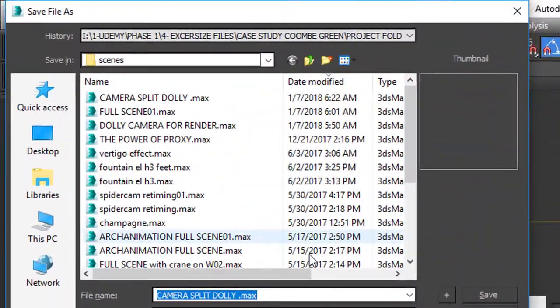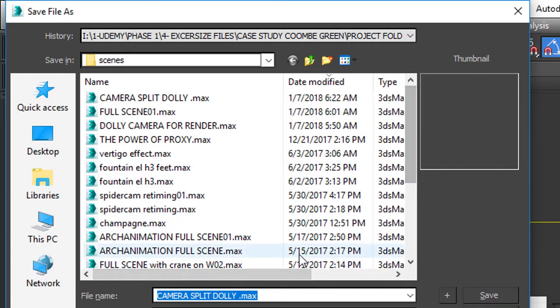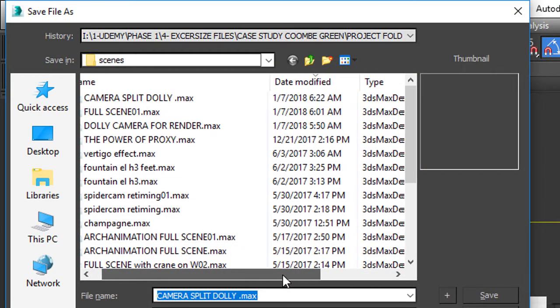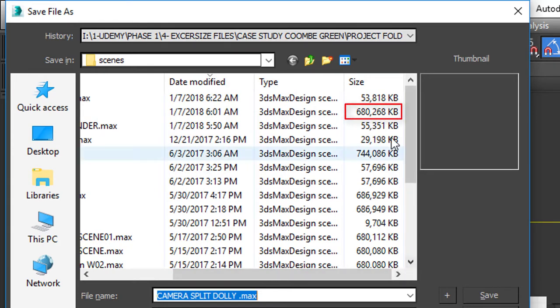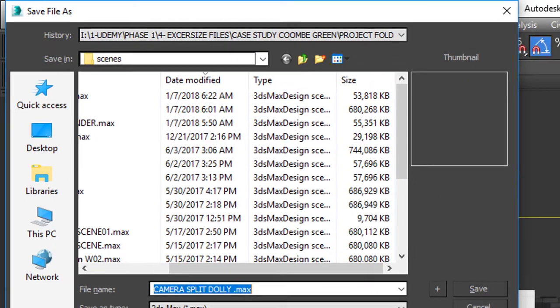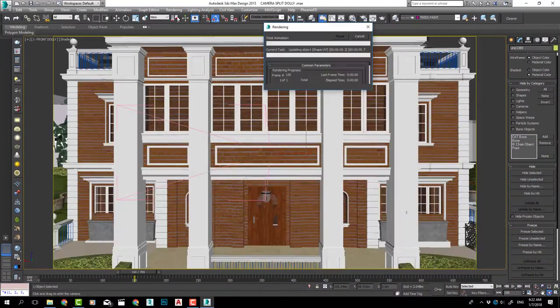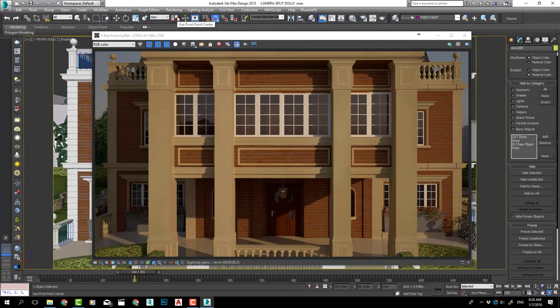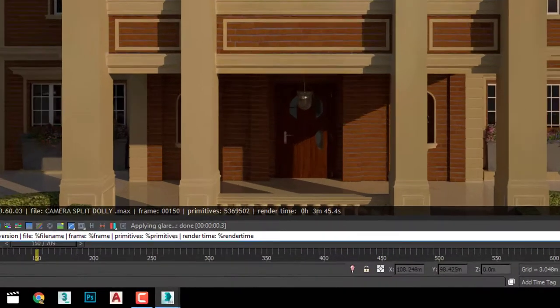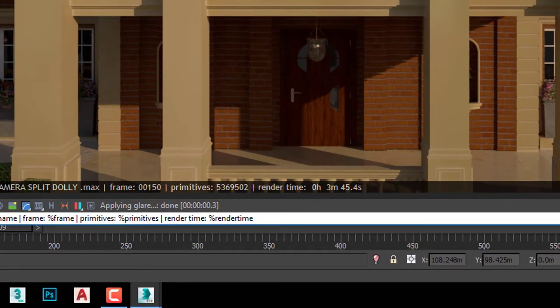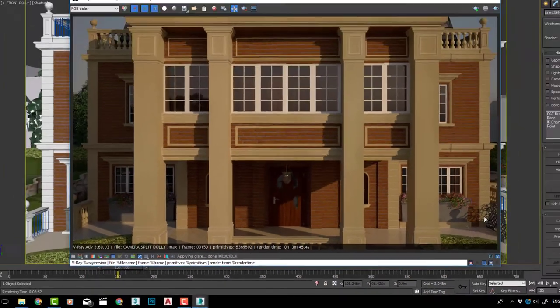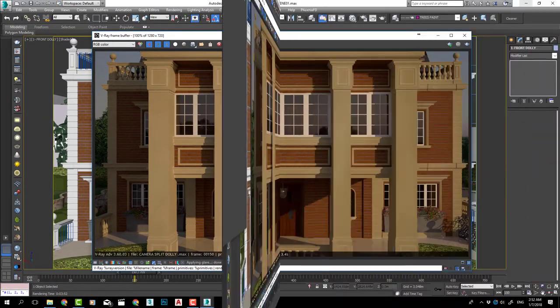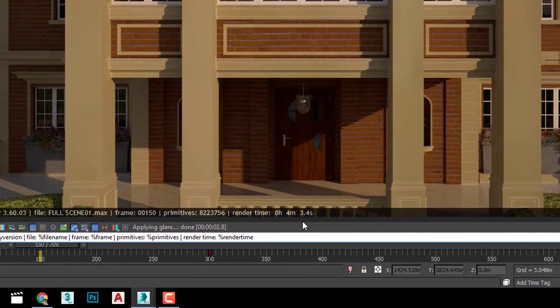Notice the difference in max file size. The full scene was 680 megas and our file now is 53 megas, less than 10% of the full scene. Now let's render frame 150. It renders in 3 minutes and 45 seconds, less than with the full scene. The render was 4 minutes and 4 seconds.